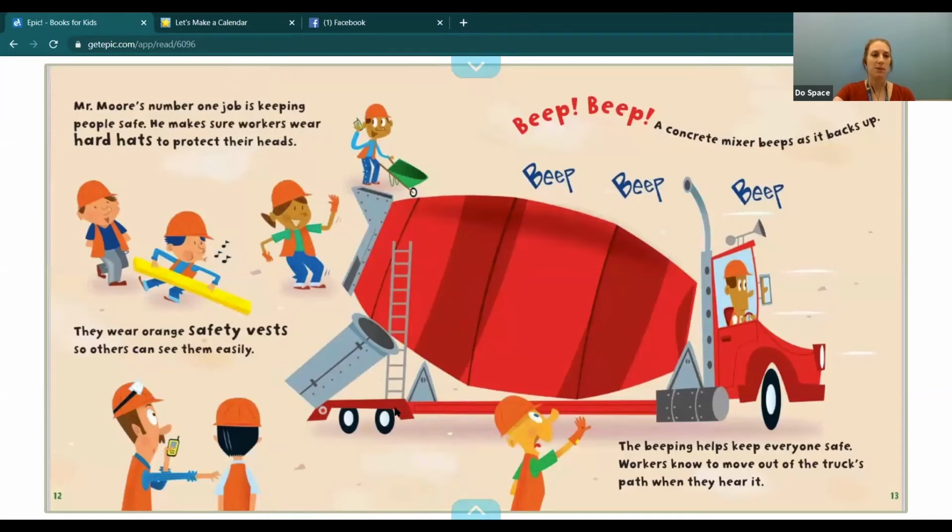Mr. Moore's number one job is keeping people safe. He makes sure workers wear hard hats to protect their heads. They wear orange safety vests so others can see them easily. And a concrete mixer beeps as it backs up. The beeping helps keep everyone safe. Workers know to move out of the truck's path when they hear it. So this one goes beep, beep. I bet if you've ever seen a big machine reverse, it goes beep, beep, beep, and that is to let people know so they don't get hurt, right?